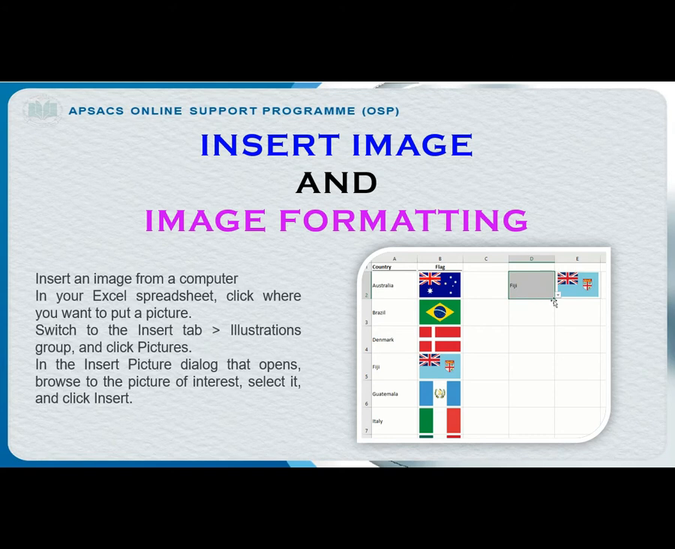Insert image and image formatting. As with Microsoft Word, you can insert an image if you think that it will make your table more appealing. Let's insert an image from clip art. Place it wherever you like and format it, but don't use the format tab. Let's see some practical implementation of how we can insert an image and also format the image.